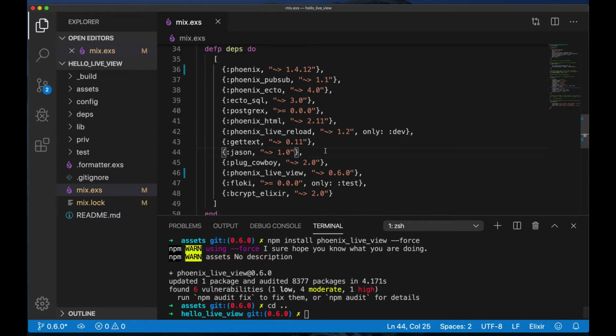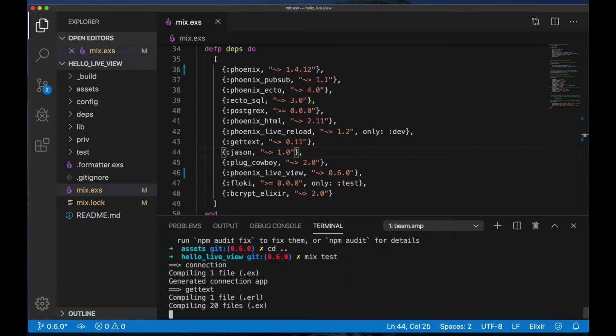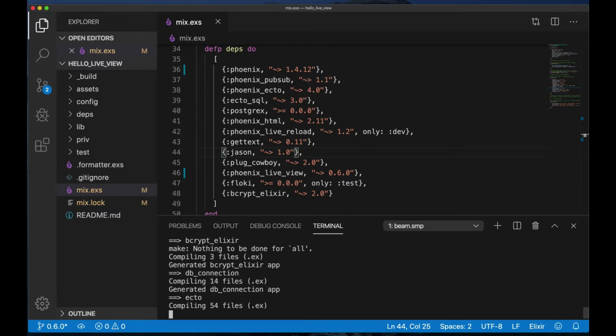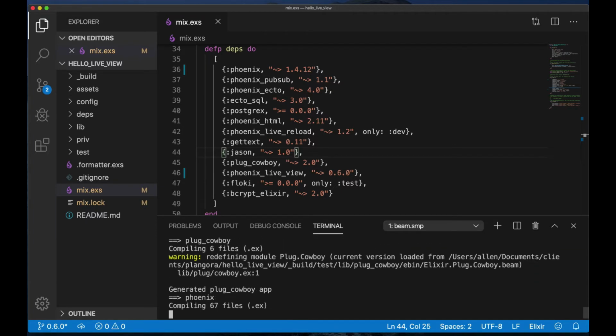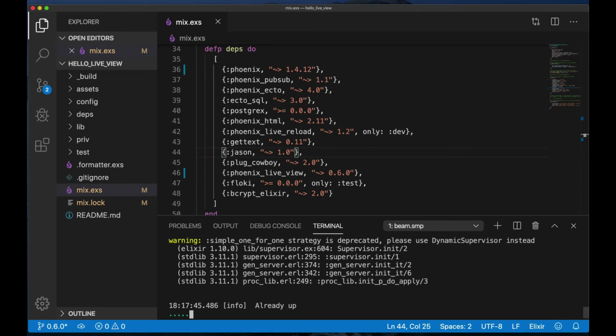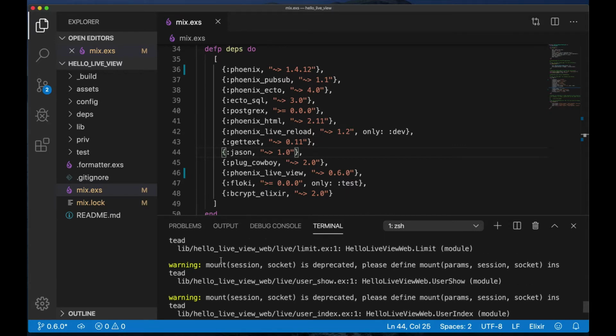And now we go to the really interesting part. So first thing is that we can just run our tests to make sure everything's kind of working. And as we should see in here, we have some deprecations. So it used to be that you just pass in the session and the socket. Well, now they've actually added in the parameters. So this is how we can get to our router params.